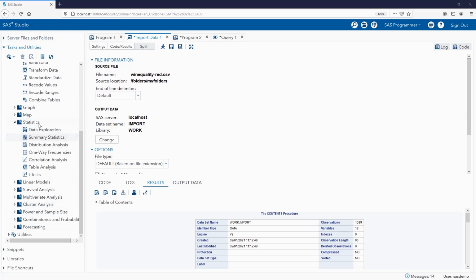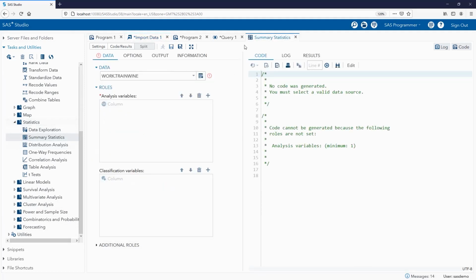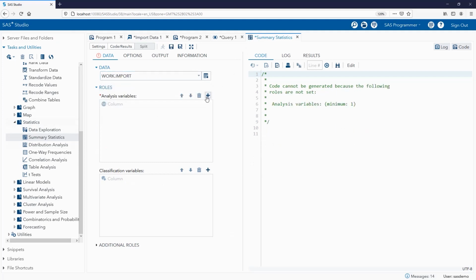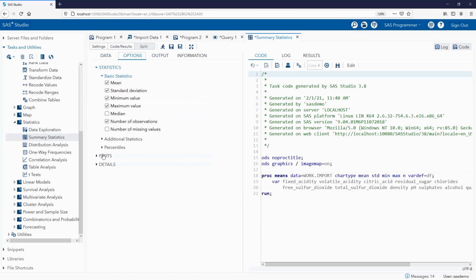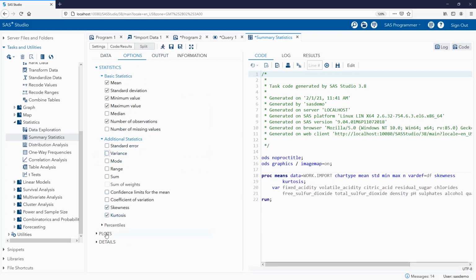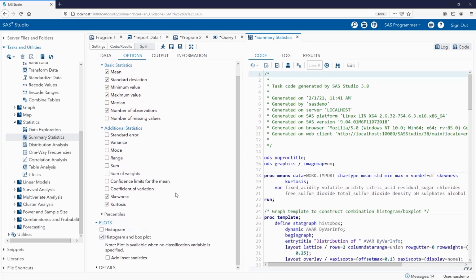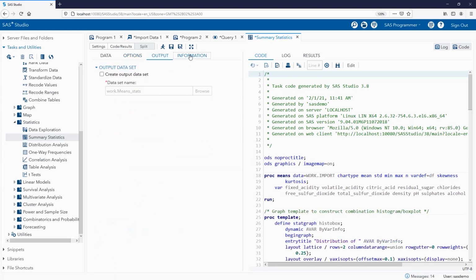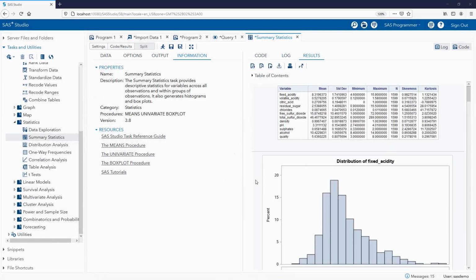In order to do that, we need to first create some summary statistics. So we need to create some histograms, and we will work with the work.import dataset. Select all the columns from that dataset. Then we need to specify that we want to include skewness and kurtosis, as well as the histogram and box plots. Okay, now that the statements are executed, we note that the chlorides variable has an extremely high kurtosis.